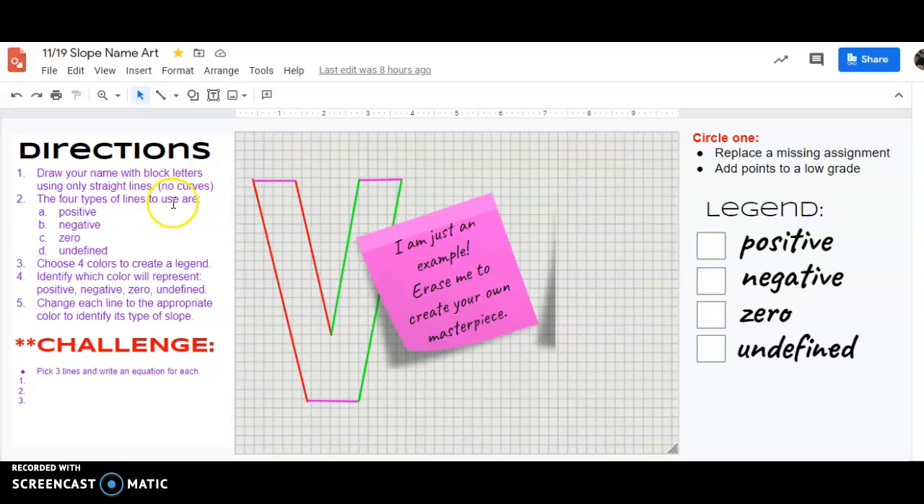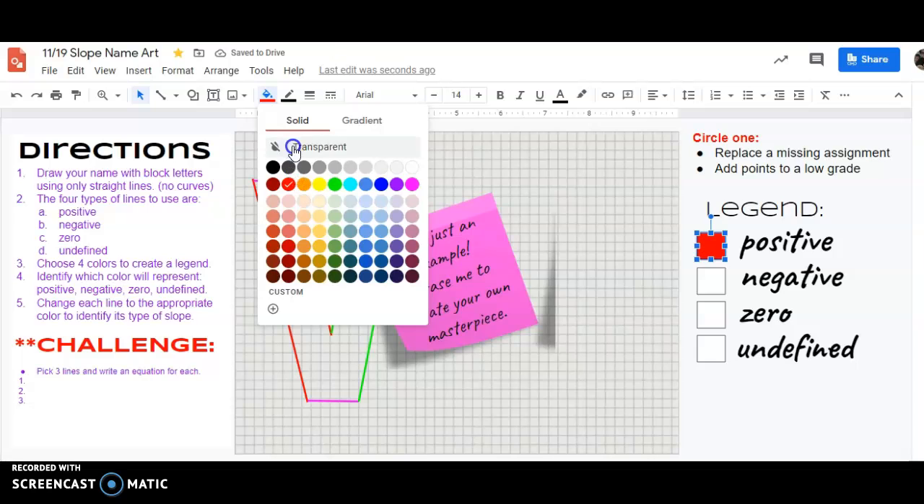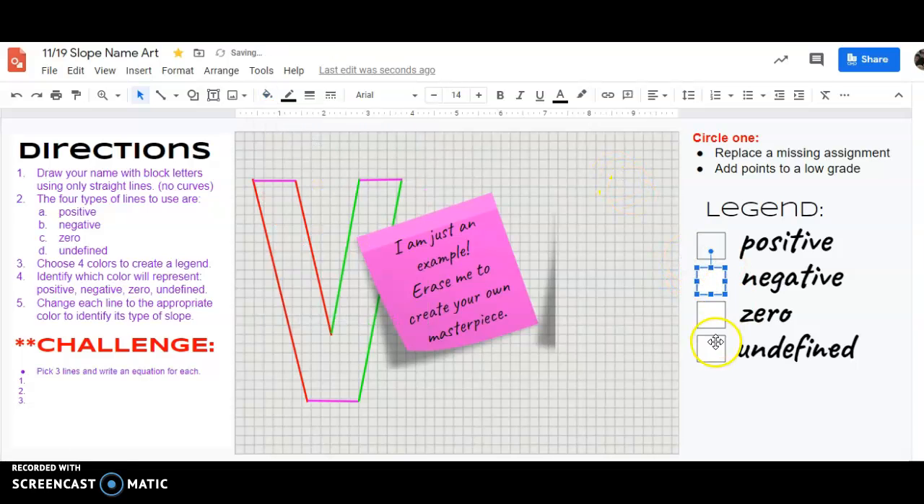The four types of lines that you can use are positive, negative, zero, and undefined. So you're going to pick four different colors to represent each of the different types of lines. I gave you a legend over here. If you click on it, you can change the color. You can fill in whatever color you want the positive line to be. Then you can click on the next box and fill in whatever color the negative, the zero, and the undefined. So you pick your four colors.